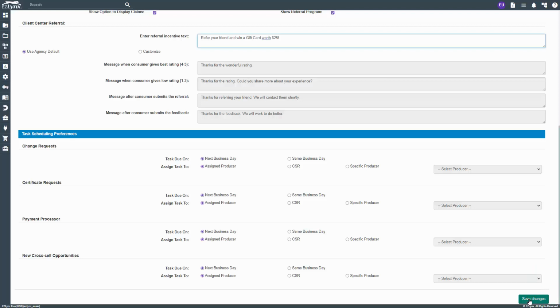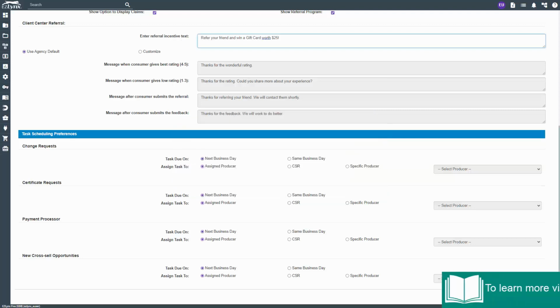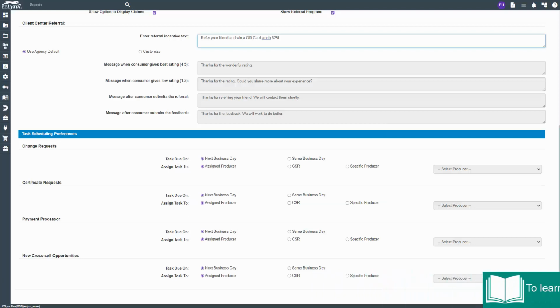Next, let's take a look at Google Reviews for the Client Center referral program. First, you must be an agency admin to set this up. Second, you must have a Google Business account. To learn about Google Business account, check out google.com/business.